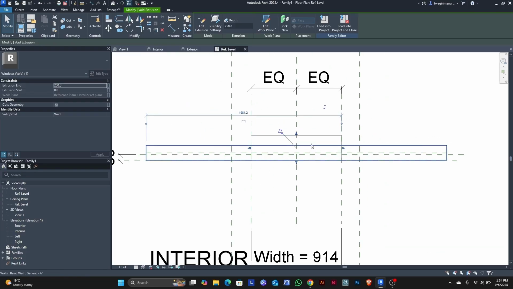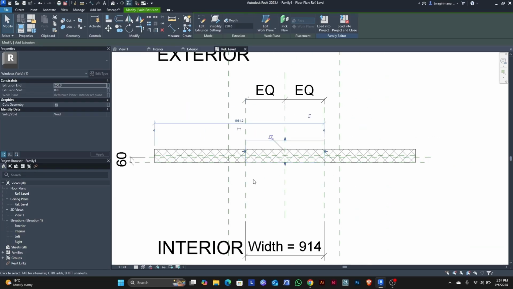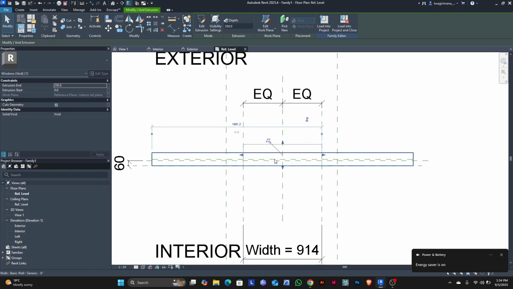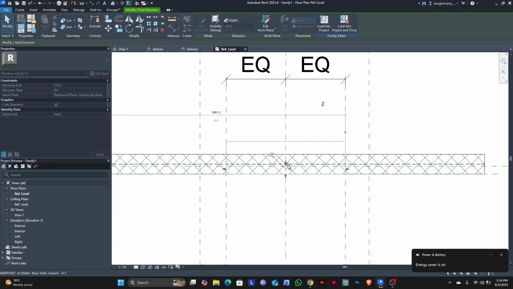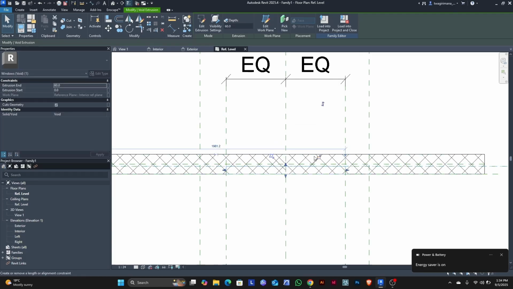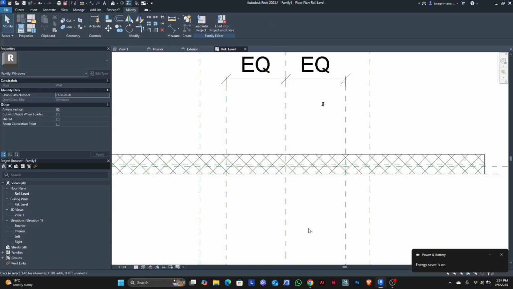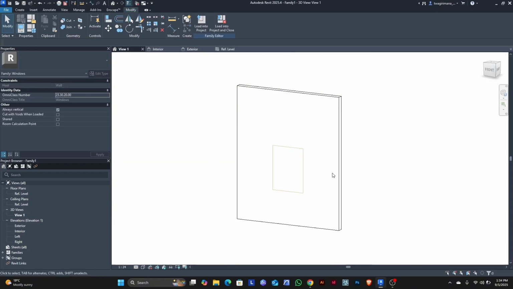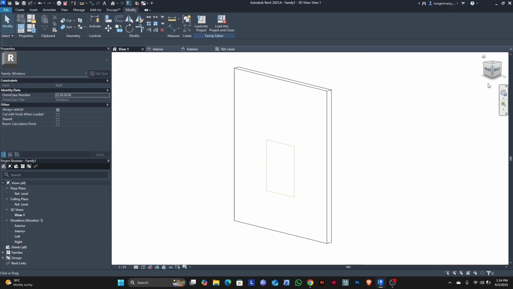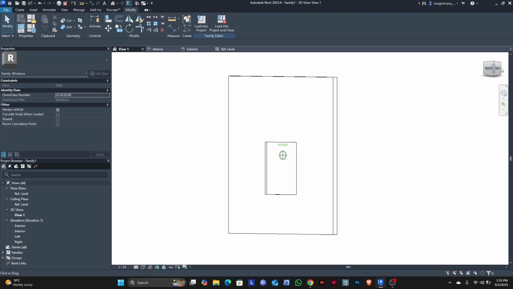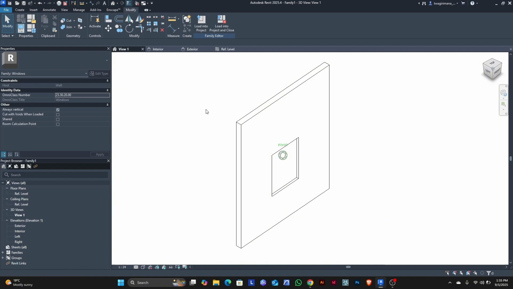Then you have to lock it to both the interior plane and the exterior. But I have to move it inside because I don't want this to go all the way to the exterior, but instead to fit with the other interior offset. Then I have to cut the geometry for the void to cut through the wall.